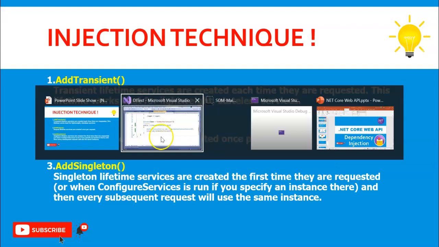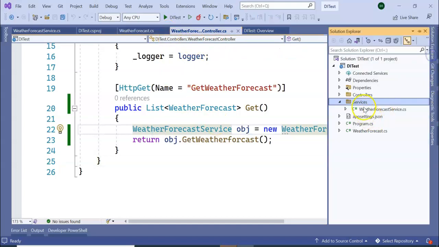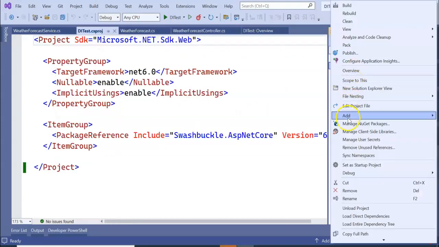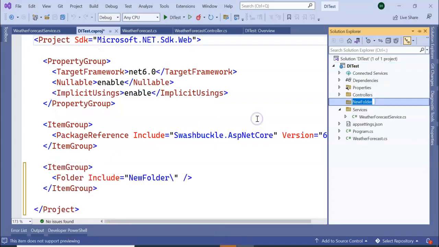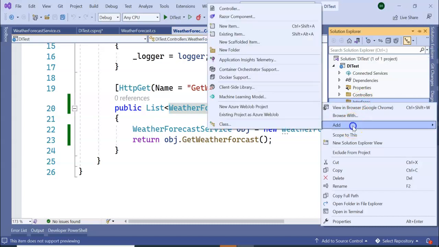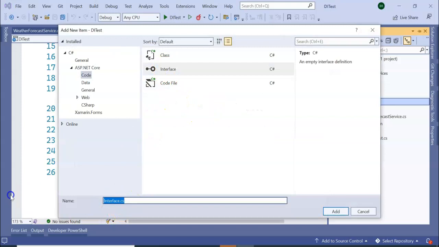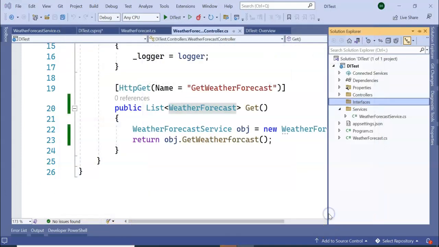Next, we will go to our Visual Studio. We will add some interface and we will see. So here I am going to add a new folder, which is Interface, and now I am going to add a new item, an interface. I am going to give the name IWeatherForecast here.